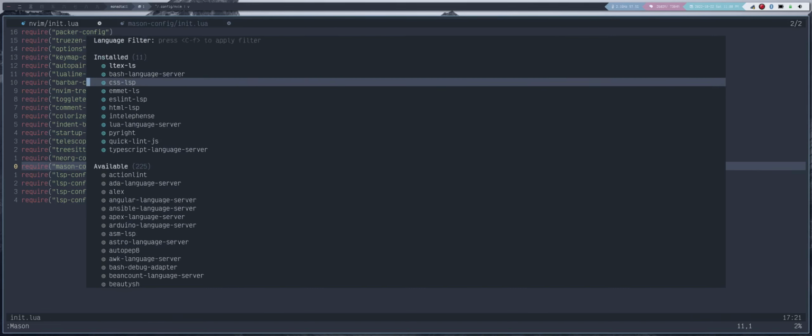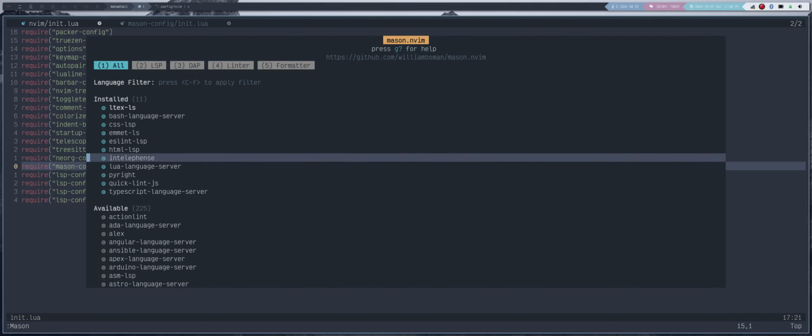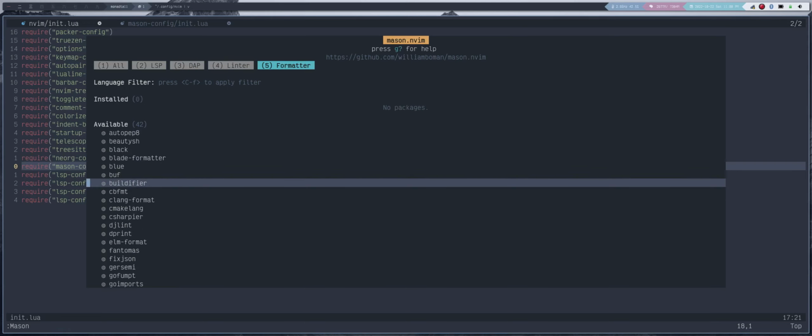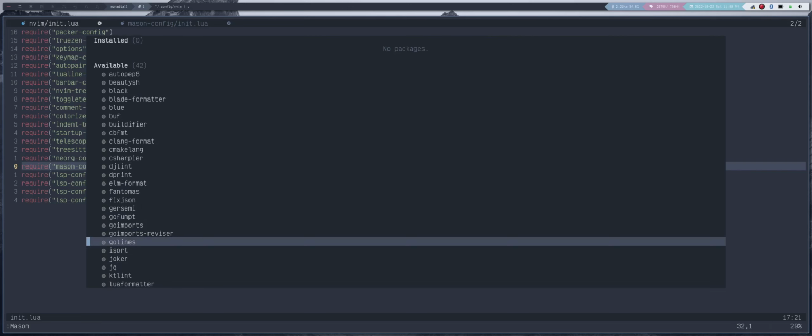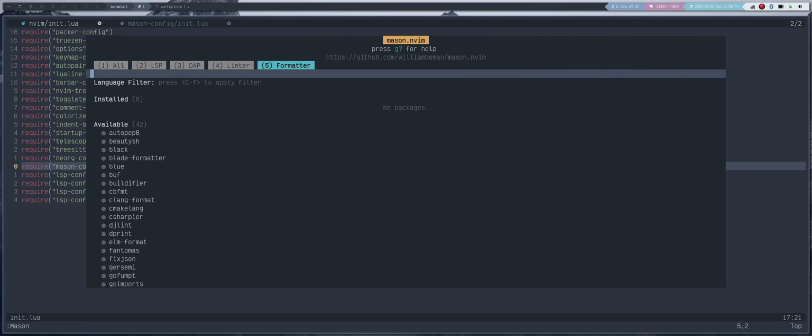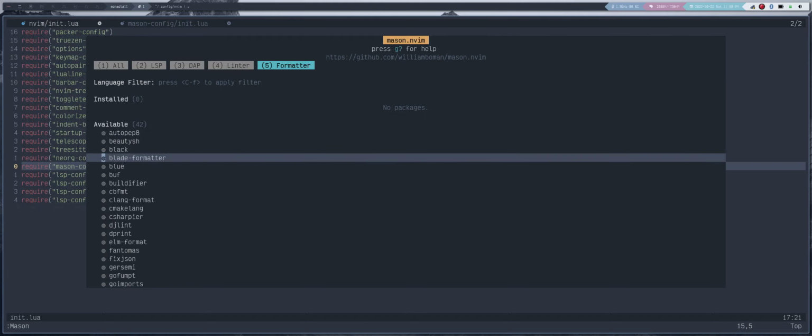And I already have some language servers installed, as you can see. But you can filter down the list to, for example, just LSP servers by pressing 2, 3 for the DAP servers, 4 for linters, and 5 for formatters. And the key bindings to install it are basically still the same as with the LSP installer plugin. So you can press I for installing, U for update, and so on.